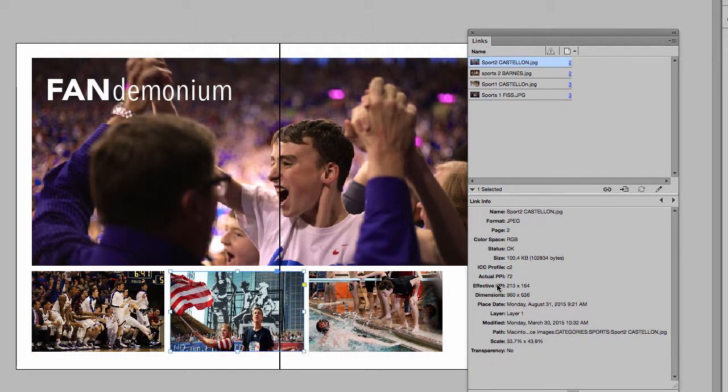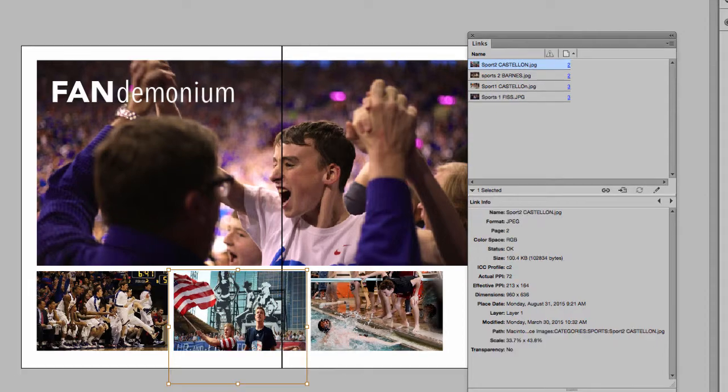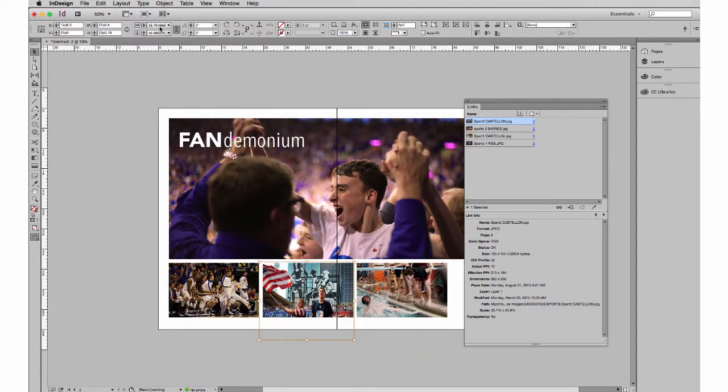When I see two numbers at effective PPI, that means that my image is stretched. And again, I can see that if I select my photo and go up here, that image is stretched. So in our next video, we are going to look at what to do when, as is the case with all of these photos, your images are not in the correct format, color space, or resolution.